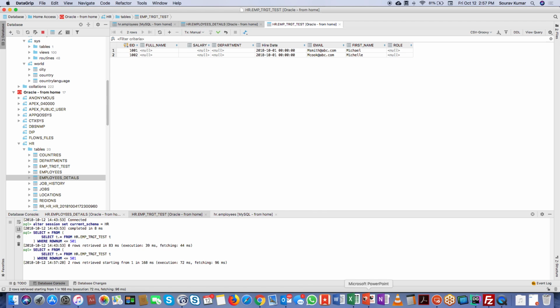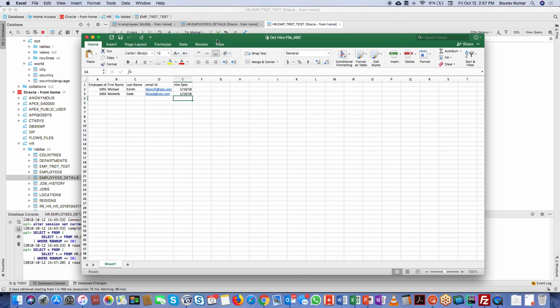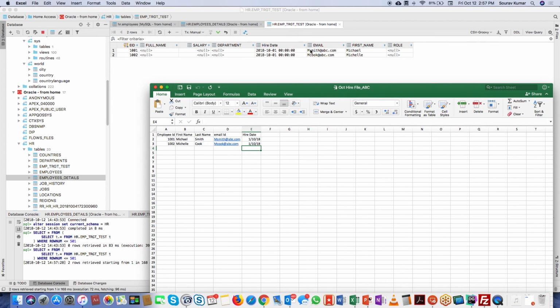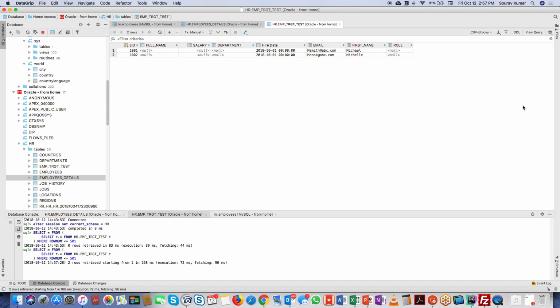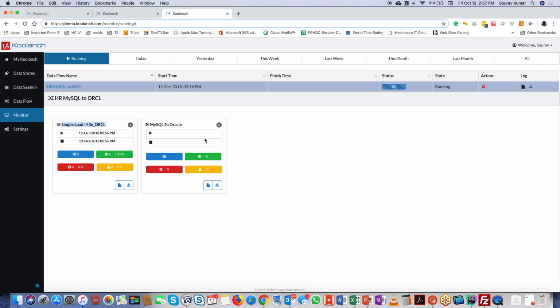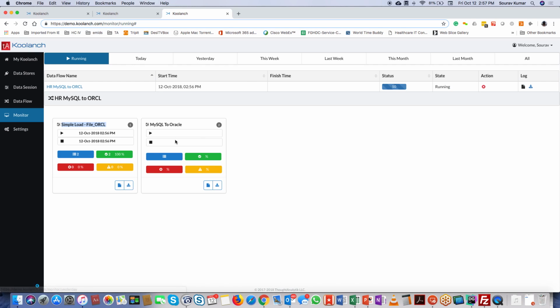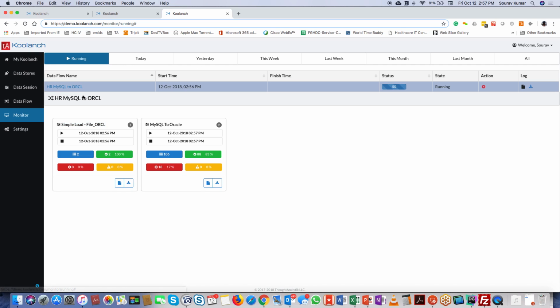The Excel sheet that I showed you, the data that was in the Excel sheet, M. Smith, M. Cook at abc.com, both of them are here. Now let's see what happens to the other one. Right now we are, so now here you go, 106 records. Out of that, 83%, 88 was successful and 18 was not successful.